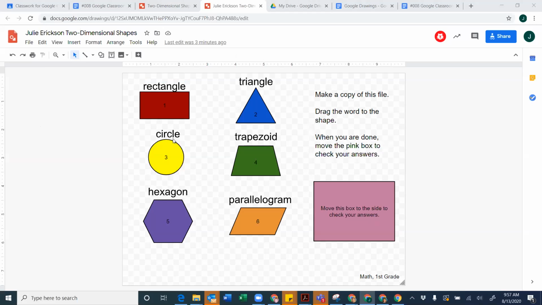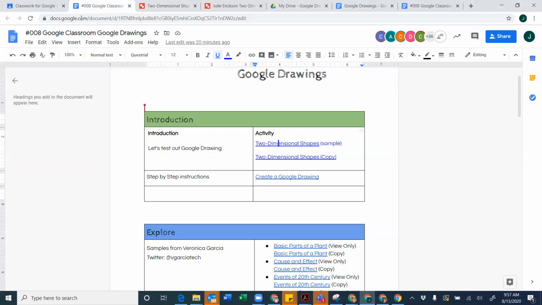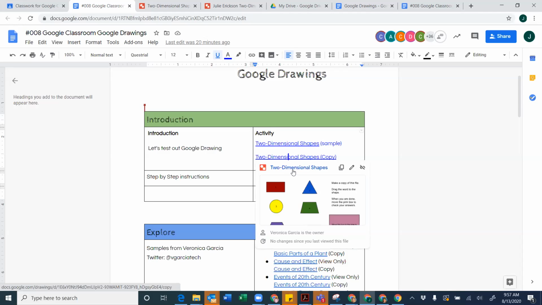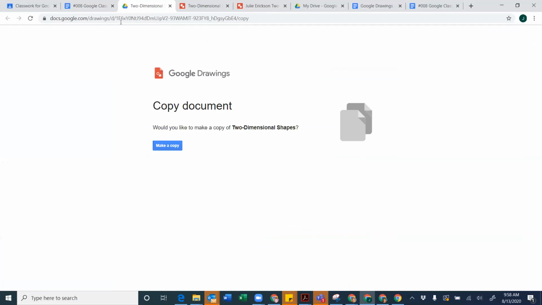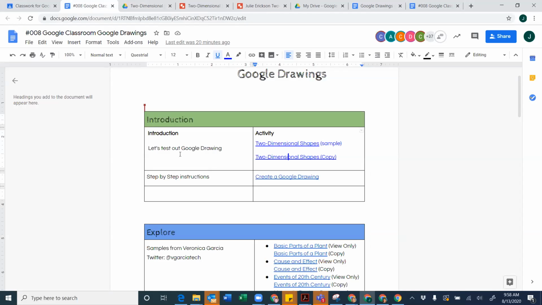Okay, once we're in our drawing, I'm going to go back to the resources, the 008 Google Classroom, Google Drawings. We went in and looked at the sample. This link below has the option that will force a copy. If I click on that link, it's going to come up and force a copy. I can show you guys how to set those links up if you need them, later on in the session.